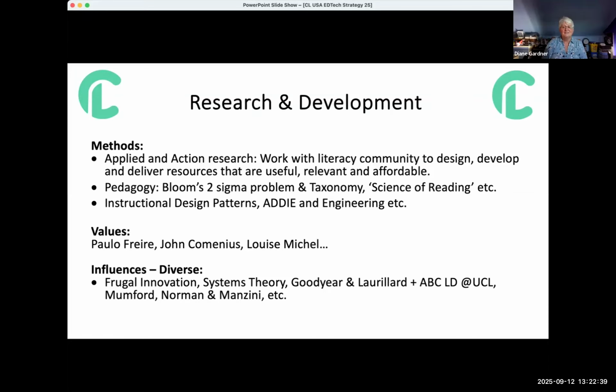A quick word about research and development. It's classic applied and action research, and we work very much with the literacy community and test and retest and redesign our resources as we go along. For those interested in pedagogy, it's Bloom's Two Sigma problem, which I won't go into now, and also obviously the science of reading. And there's good old fashioned instructional design, which is a term common in the US, but not in the UK for some reason.